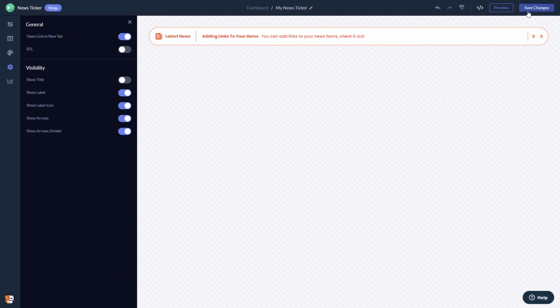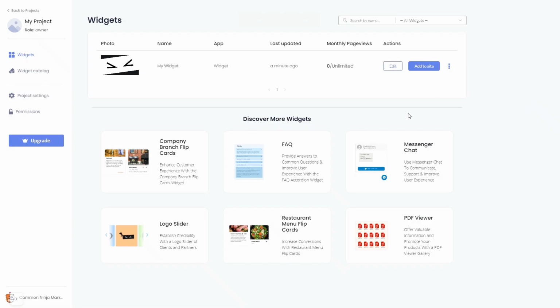If you don't have an account on Common Ninja yet, you'll have to register first. When you're ready to add the new sticker widget to your website, go back to the dashboard. Now, on the dashboard, you'll see the widget you've created. Click on the Add to Website button.